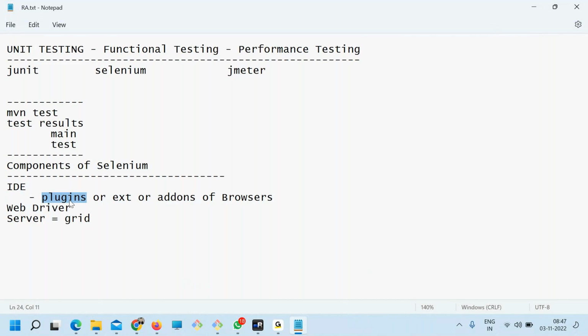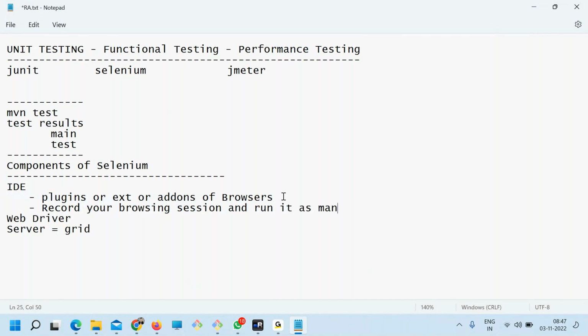Make sense? Yes, sir. So what you have to do is install it. Now after installing it, what you'll do? You can record, mind it here, you can record your browsing session and run it as many times as you want. Simple. I'm putting it in a very simple way.